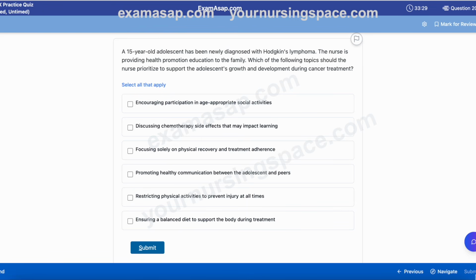Option 2. Discussing chemotherapy side effects that may impact learning. Option 3. Focusing solely on physical recovery and treatment adherence. Option 4. Promoting healthy communication between the adolescent and peers. Option 5. Restricting physical activities to prevent injury at all times. Option 6. Ensuring a balanced diet to support the body during treatment.